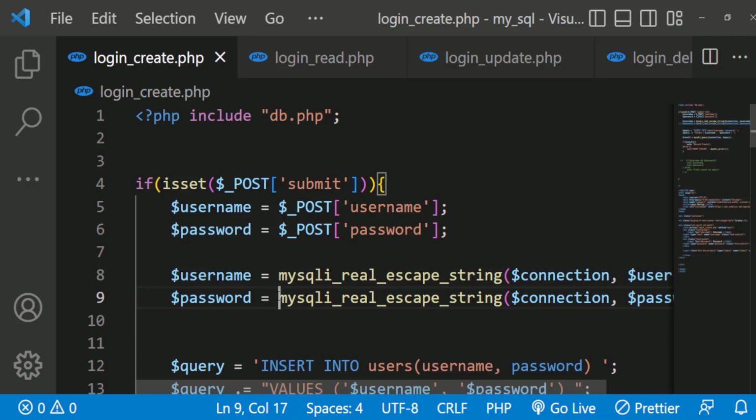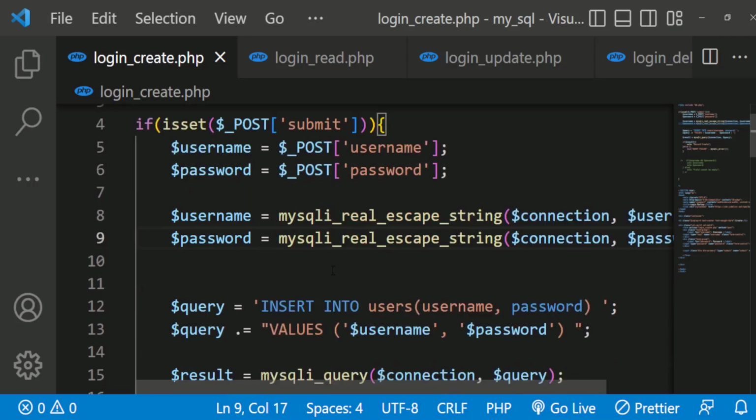We are good to go and test our application. What really happens here is whenever data comes in, the SQL real escape string function sanitizes it. That data is sanitized, so the data is now good to go into our application, free to go in without having any errors.